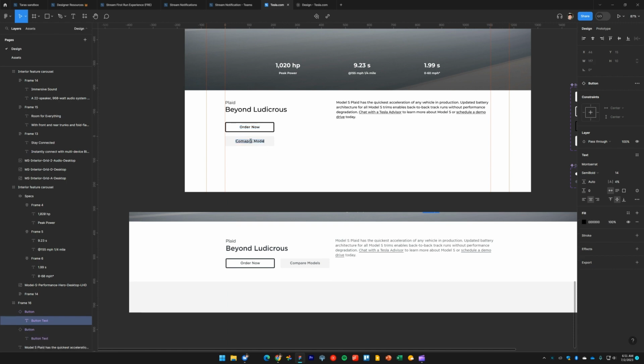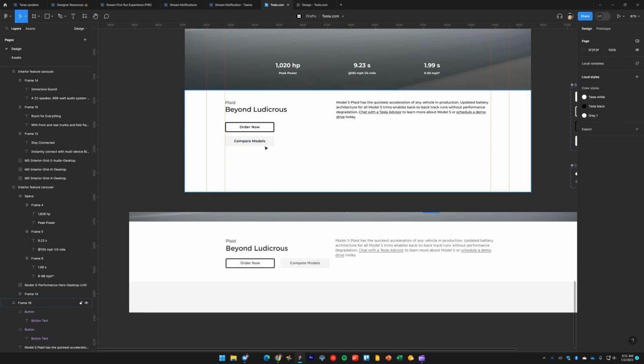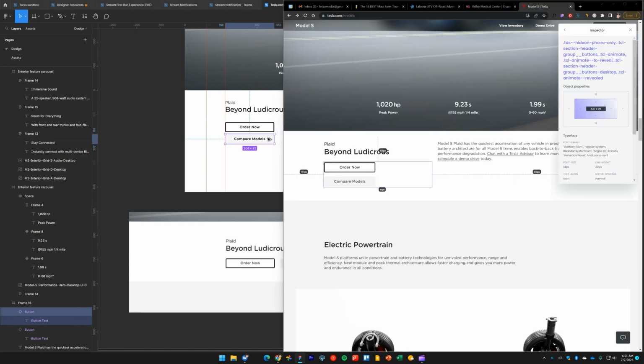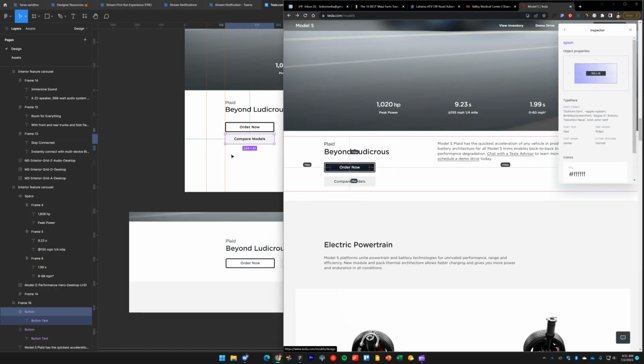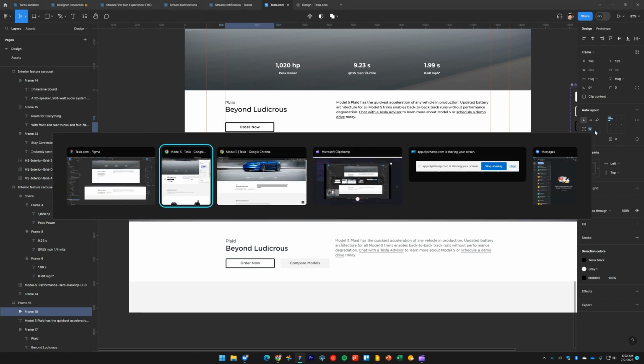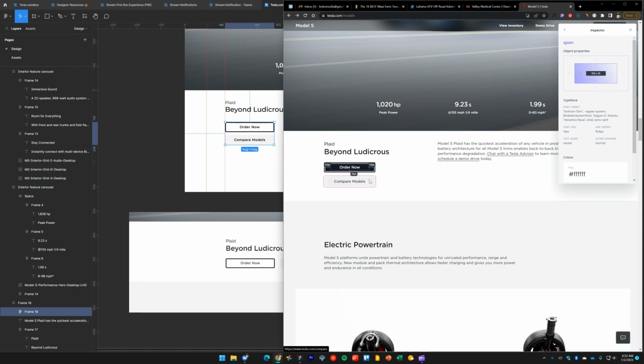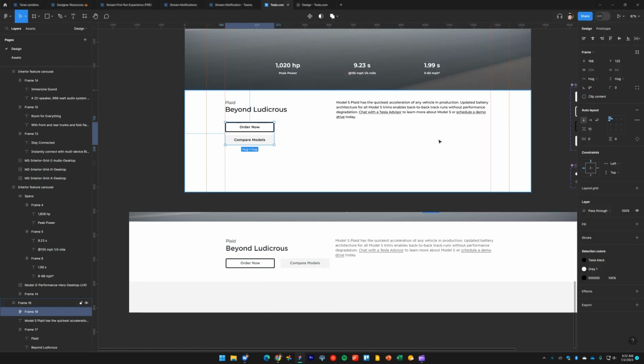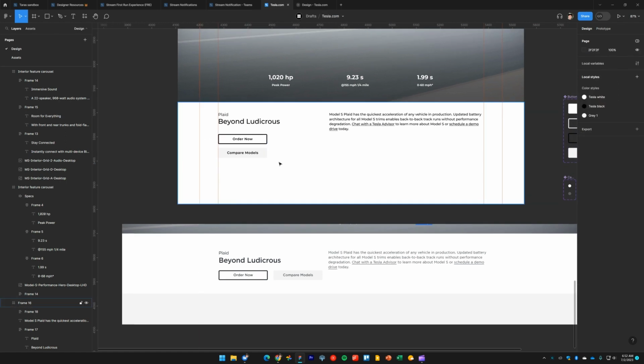Okay. So for here we have order now. Compare models. Not compare. Compare models. So spacing between these two is 28 pixels. Auto layout 28. That looks like a little too much, so I'll decrease that. Oh, it's 16 actually. Okay.